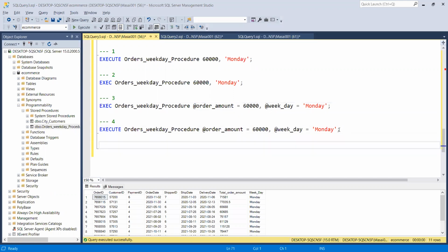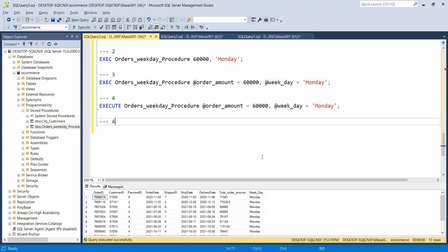Okay, we'll look at two more things that we can do on stored procedures, and then we'll call it a day. How can we alter a stored procedure? Modify. Right. So suppose you want to be modifying the query that is inside your stored procedure to print all the records from the orders table, which are greater than a certain input.